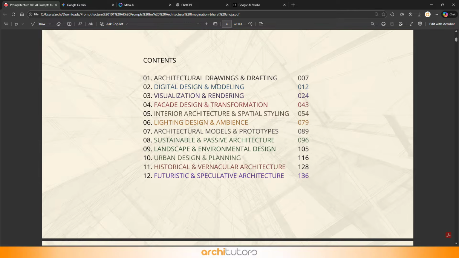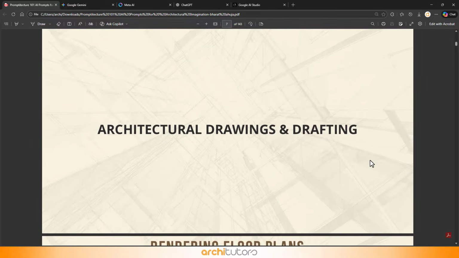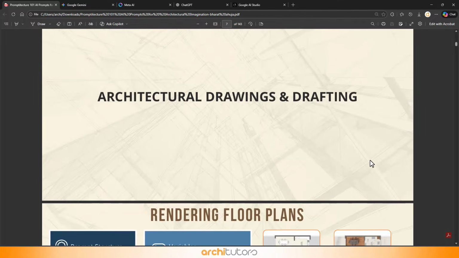We have covered it all, from architectural drawing and interior design to sustainable and futuristic ideas. Let's kick things off by testing prompts on architectural drawing and drafting. Stick around, it gets exciting.